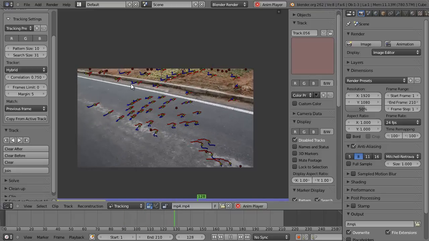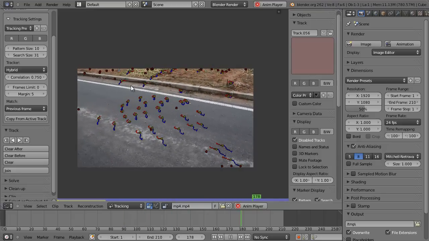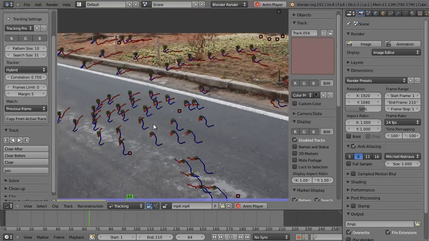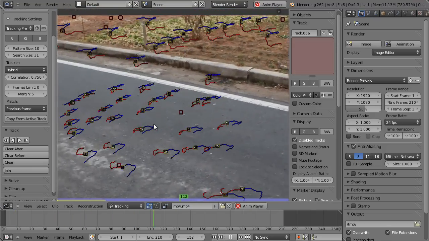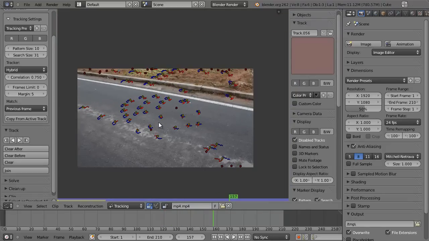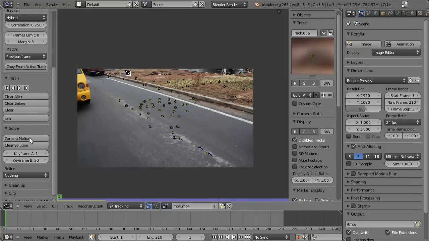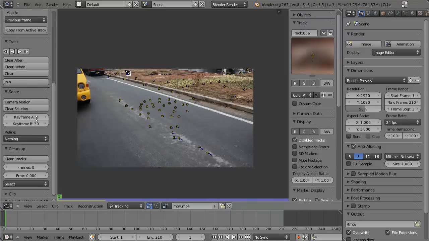So that's fine. You don't need to worry about them. That's going to happen, obviously. But provided the majority of these ones in the foreground are still here, it's a successful track. So now that we've done that, we can now go ahead and move on to the next thing.